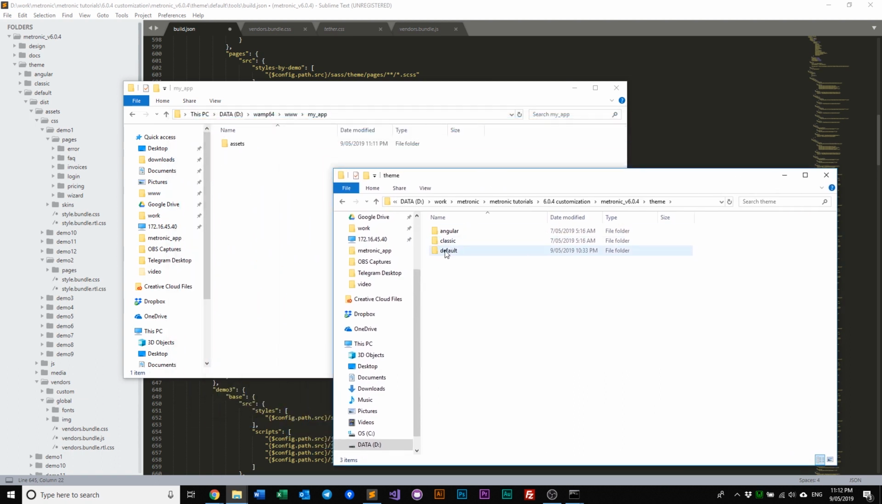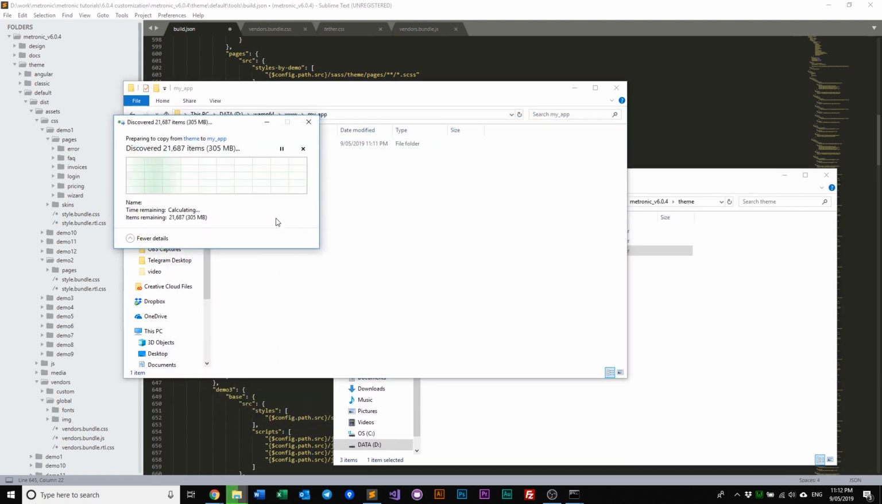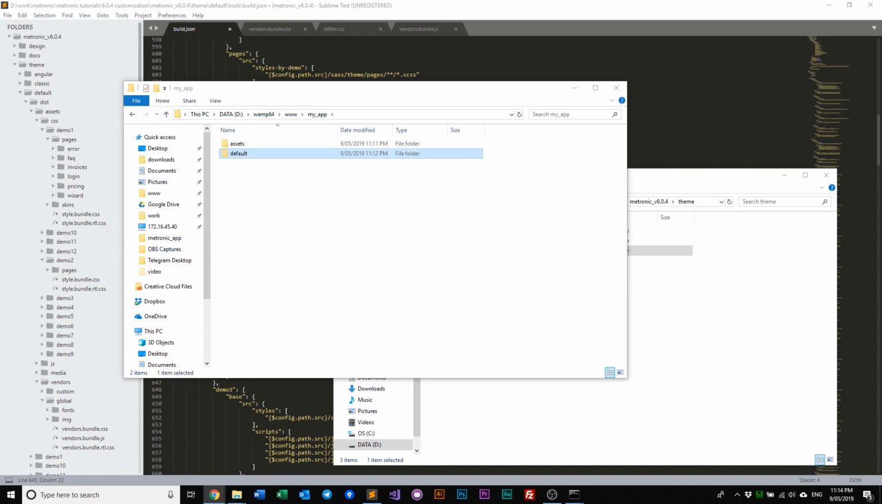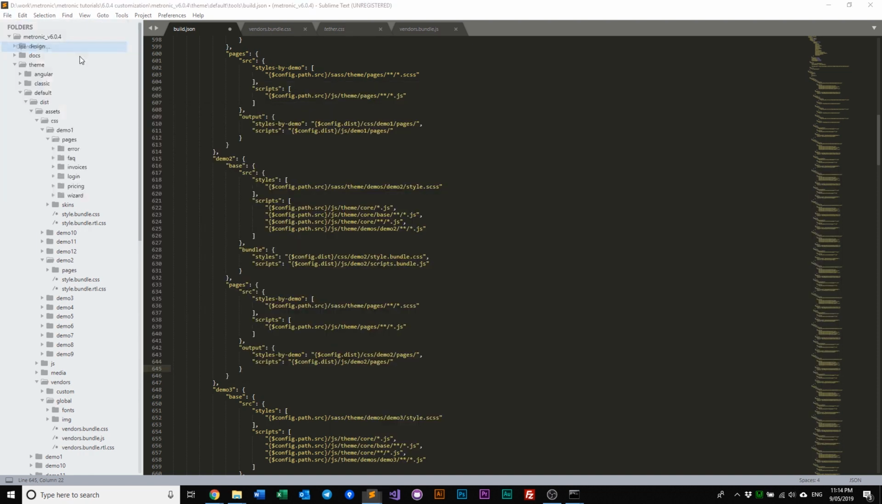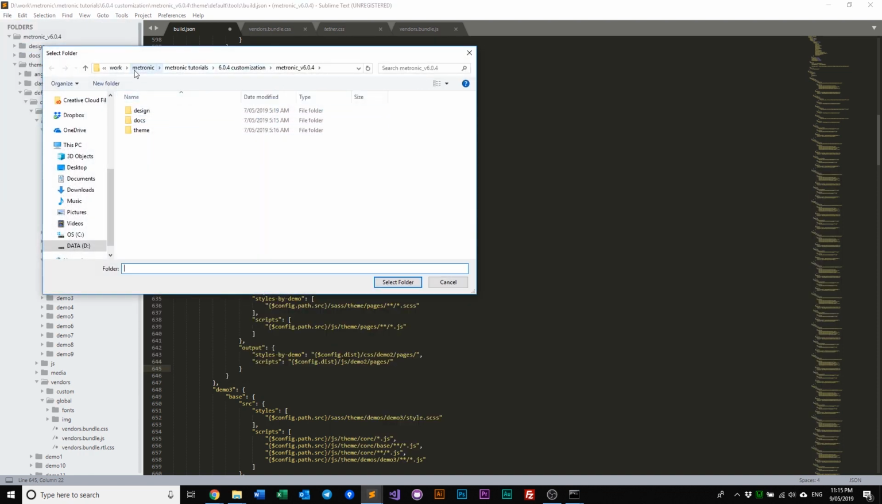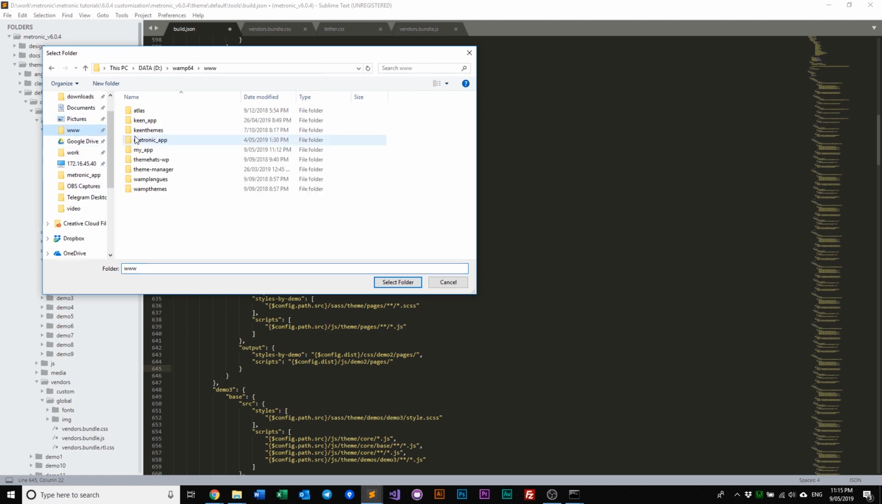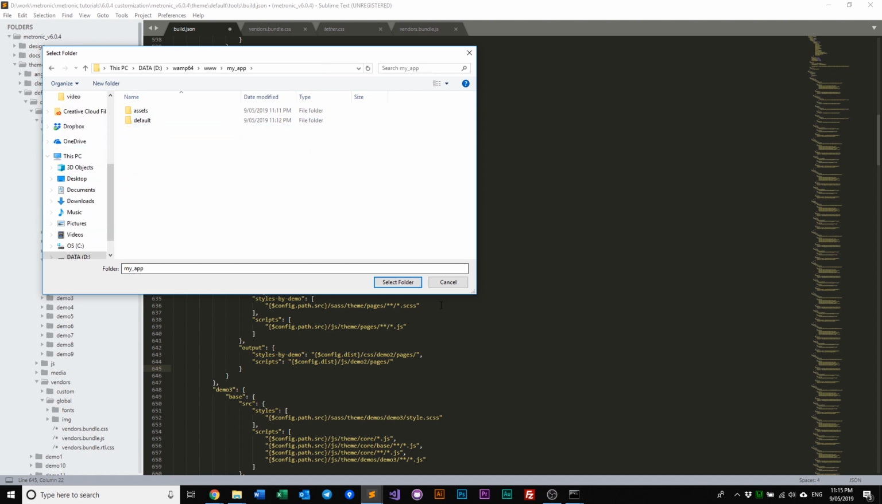Alright, and then just copy this into our project folder. And once it's done, we'll open it up with our IDE and get cracking. Alright, we've done copying. So let's open this folder within our IDE. Open folder and go to my app and open this up.